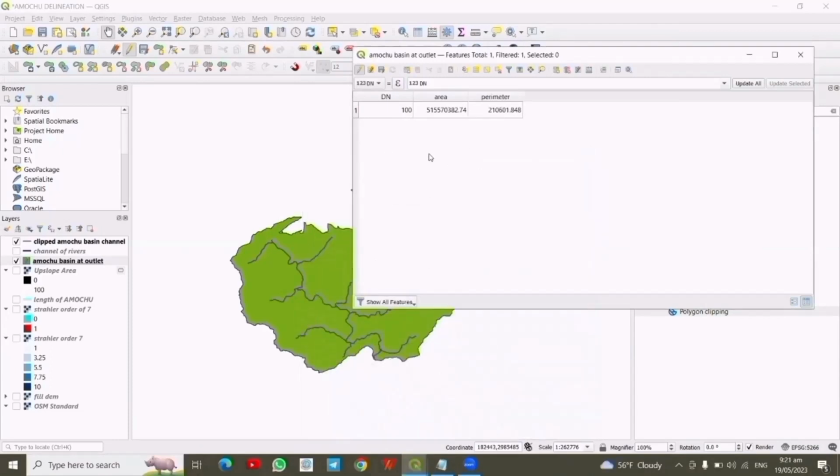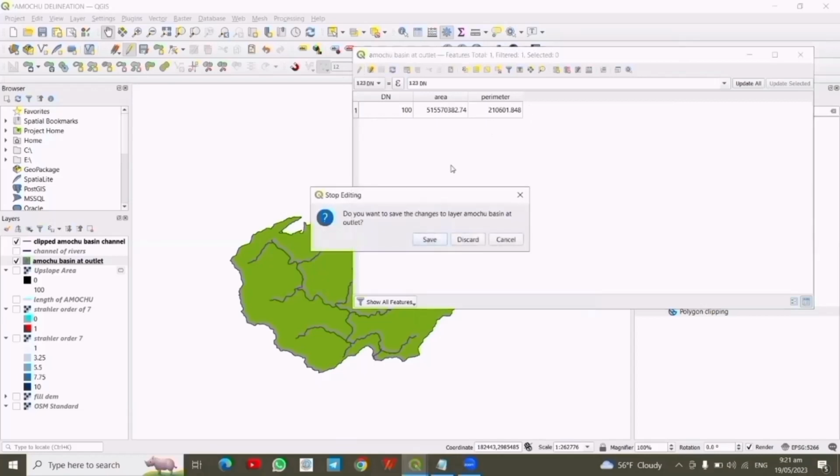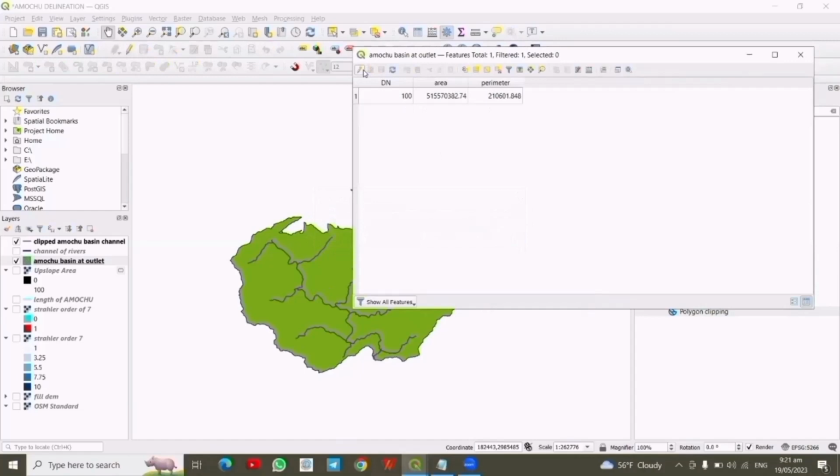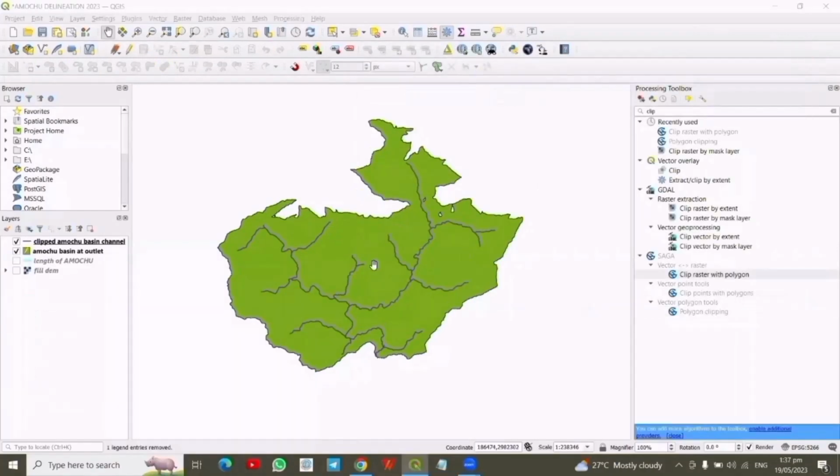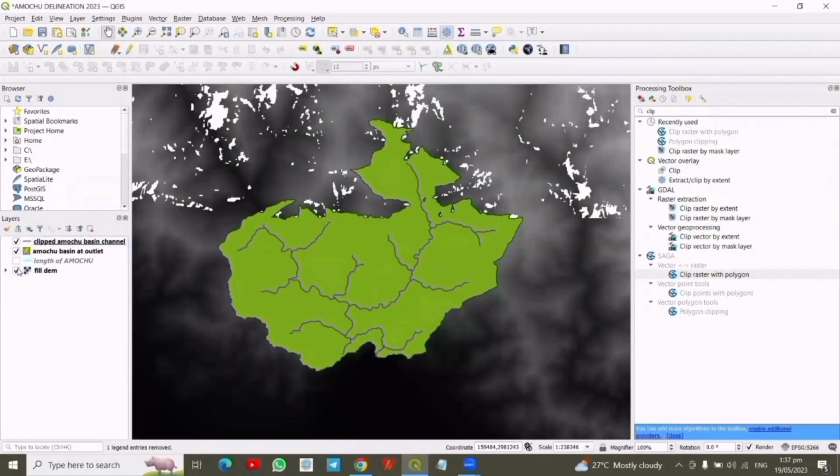The area of this basin is around 515,570.38274 kilometer, and the perimeter was 210.601848 kilometer. And then to calculate the volume, we'll save it and close it. To calculate the volume of the Amo Chhu basin at its outlet, I will use fill DEM.